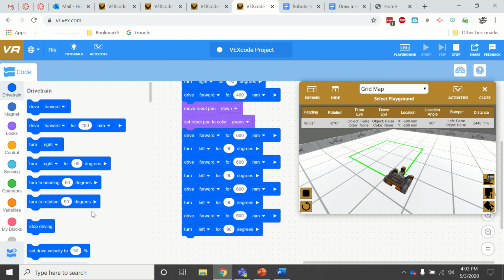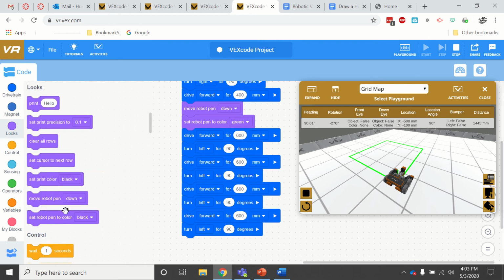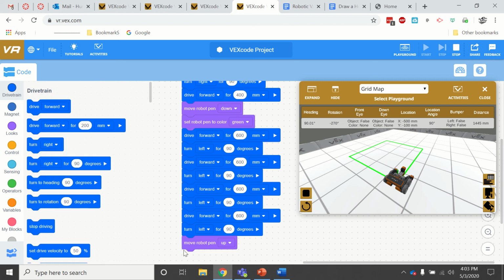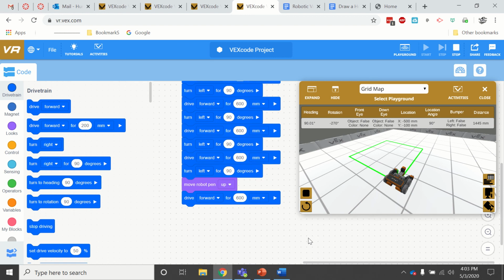Now, what I can do is, let's see, I want to go back to my pen was purple. These colors, the more you do it, you kind of get used to doing it. So now I can move my pen up so I'm not drawing. And then I can drive forward. Drive forward for 600. That'll take me up to the top of it.